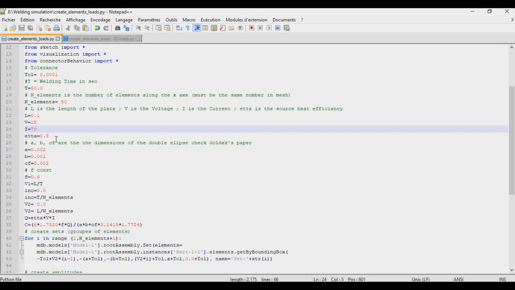Now, this equation also depends on certain constants, the A, B, and C, F. These constants can be found in details in the Goldak's paper. For this example, we're going to show how we choose the A, B, and C. Okay, in order to do so, we need to go back to the model.